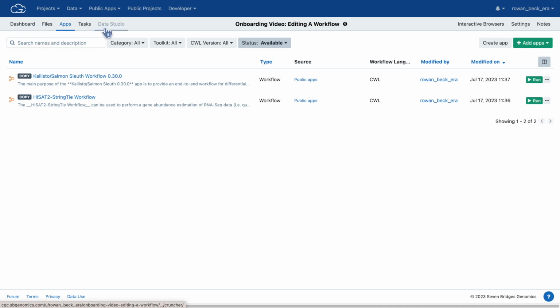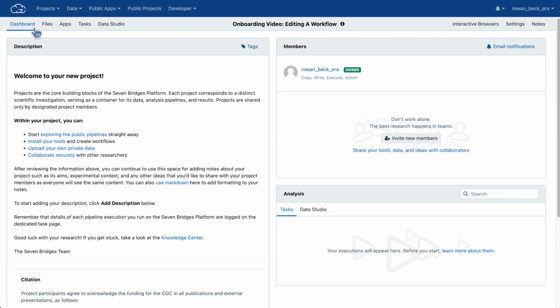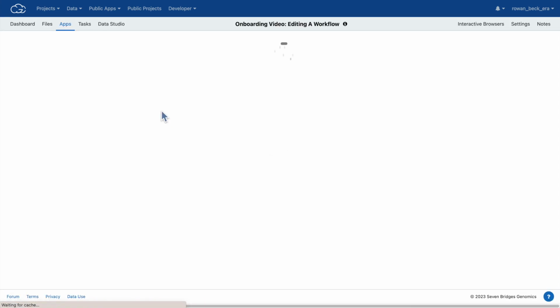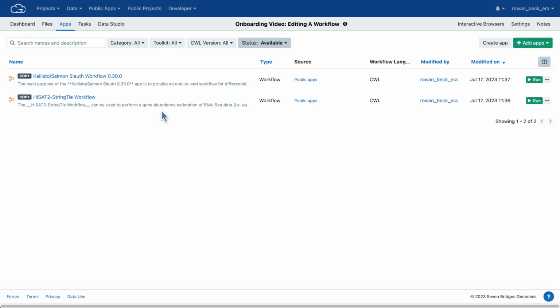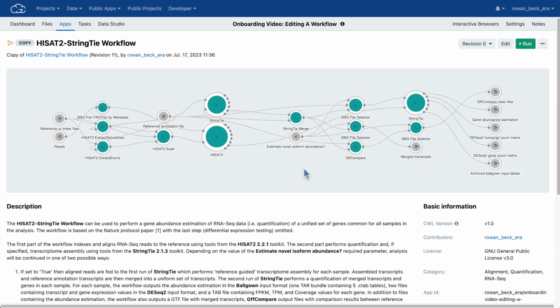Notice there are several different tabs here. The dashboard page. Files is where I can add my data or find publicly hosted data. And apps is where these new workflows have been transferred. I'm going to click on the HiSat StringTie workflow. Again, you'll be given some basic information about this workflow and how it runs, and I want to show you how to edit this workflow.